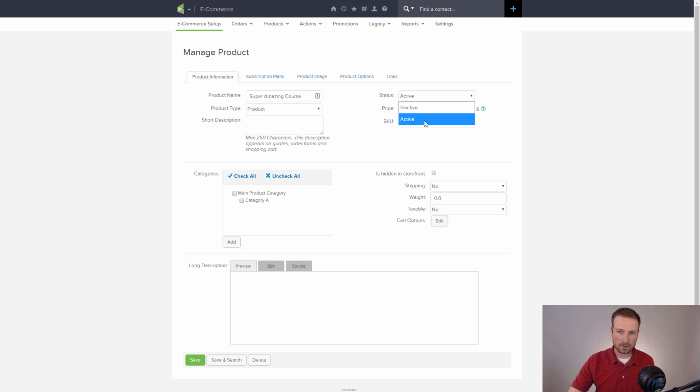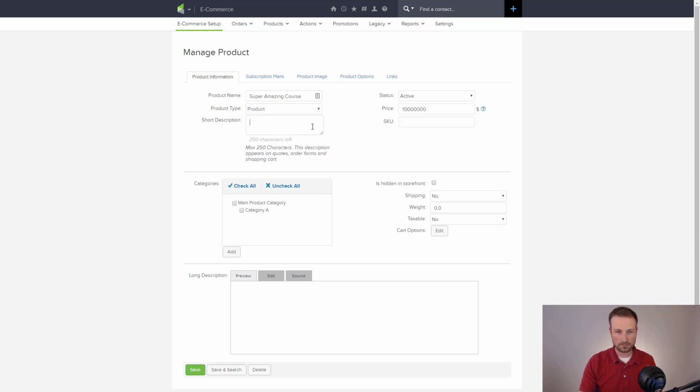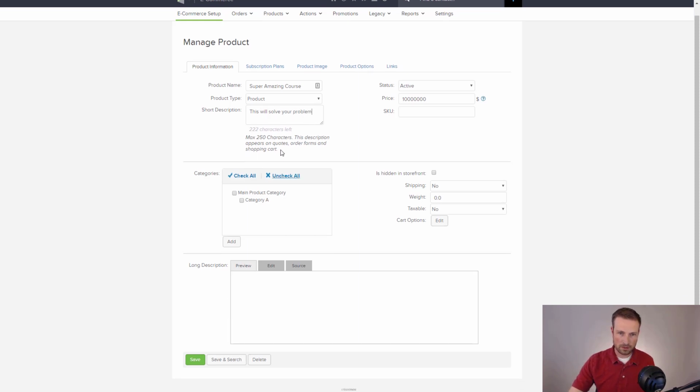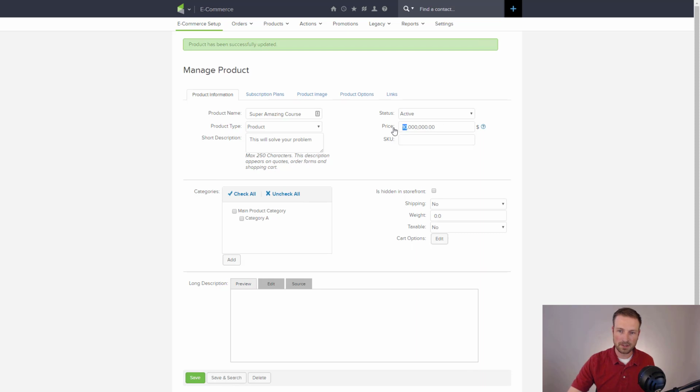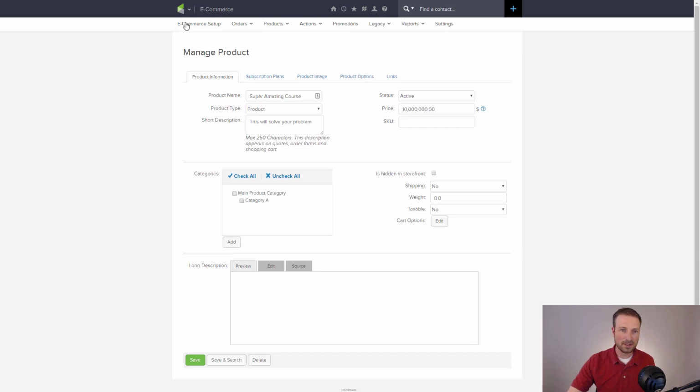This is a spot where I can turn it off at any time. If I don't want people to buy it anymore, I can make it inactive at any point. Short description: this will solve your problem. And then some long descriptions and some other settings here. I'm going to hit save and move on from this product, because that's basically all I need right now. It actually ended up being, looks like, 10 million here. I'm going to go back to e-commerce setup.